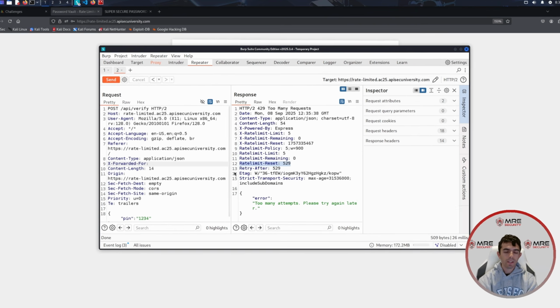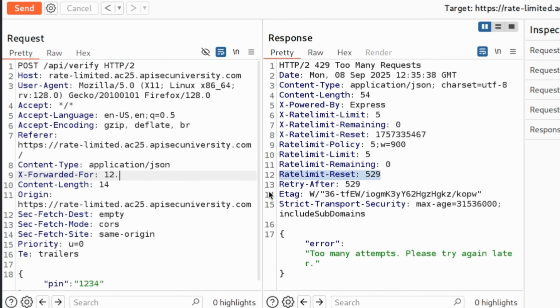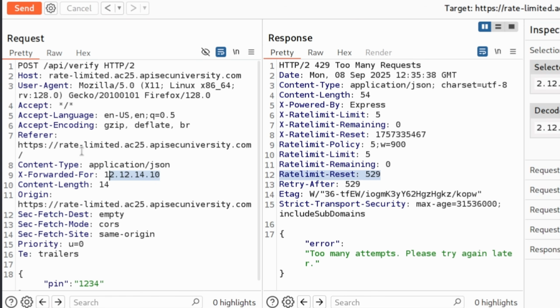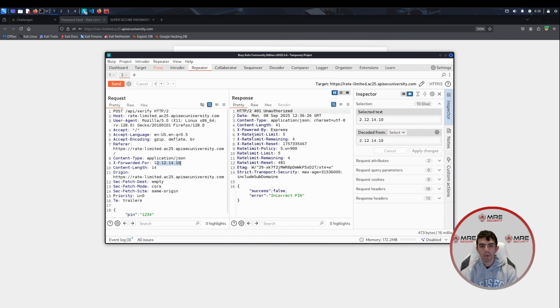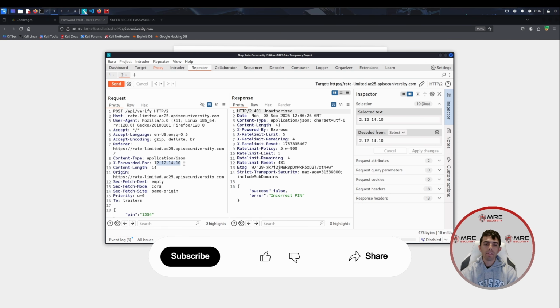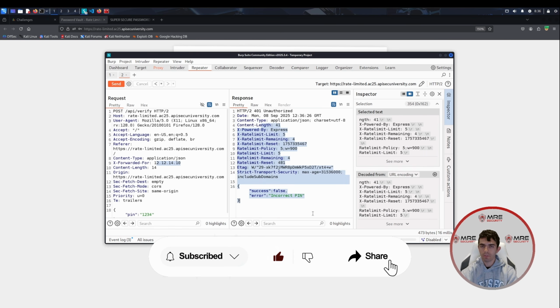In this case, we'll just put something like 12.12.14.10, for instance. It's not a real IP address, and nothing's actually happening. But when we click on send, we can see that we do get incorrect PIN. But remember, we still have a limit even with this IP address. So we're going to have to figure out a way to iterate over each IP address to retrieve the flag.